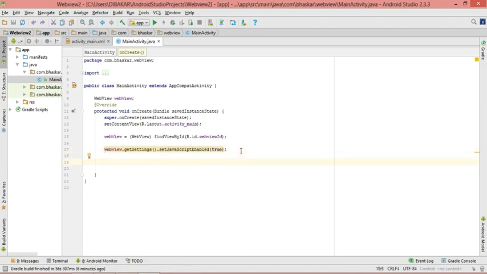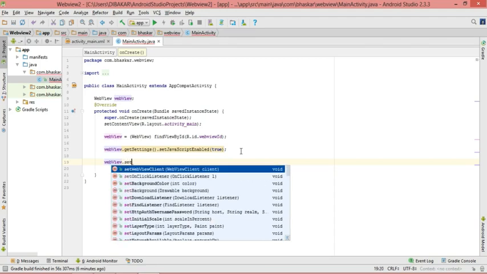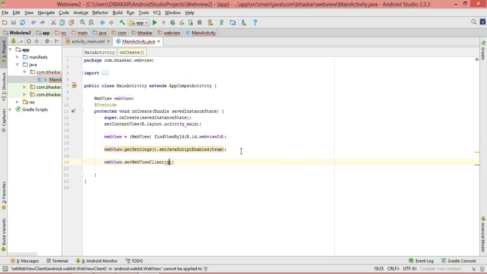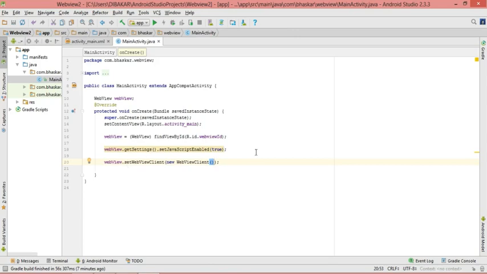Then one thing we have to do, webView.setWebViewClient(new WebViewClient()). If we do not put this line, then instead of opening the website in our app, the website will be opened in the default browser. So we have to put this line. It is the method of WebView class, and here we have to pass an object of WebViewClient.